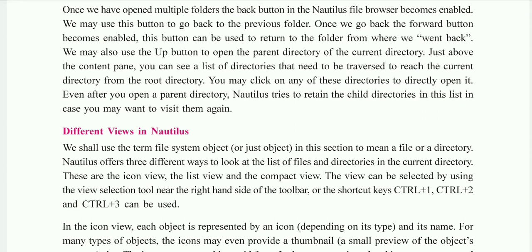That means in how many views you can see your files and folders. So there are different views. There are 3 types of views here. First is the icon view, second is the list view, and third one is the compact view. So what does view mean? Here the term object is used. The object means your file and directory. So this view will arrange your files and directories in a different manner.